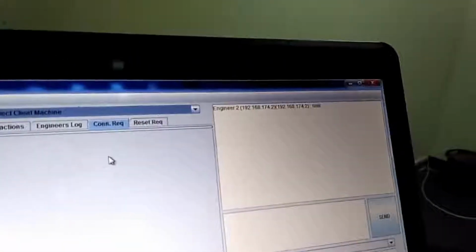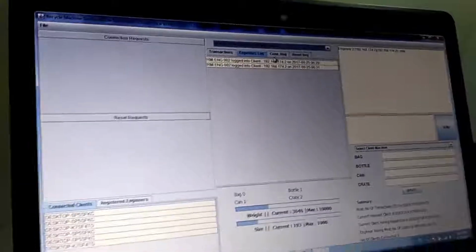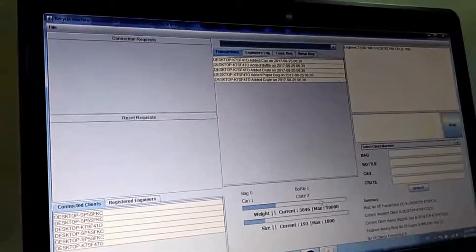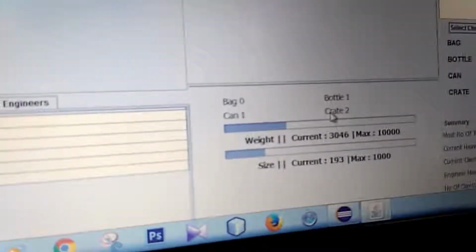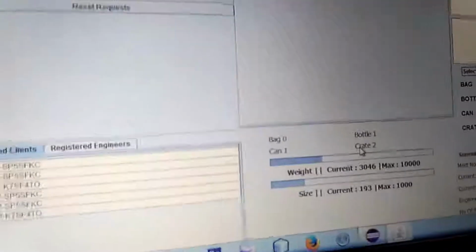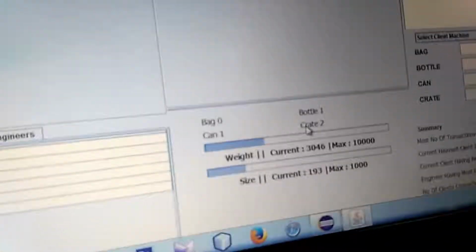The server can chat with the engineers who logged in, and the engineers who logged in to this network can use this chat, and it is an open chat. And here the transactions and the engineer logs, connection requests, and the item counts are also shown at the bottom here, and also the total current weight and the current size of the machines are shown here.